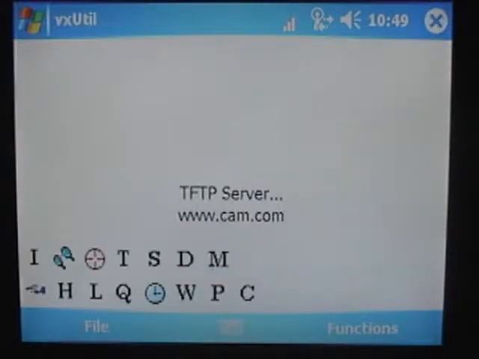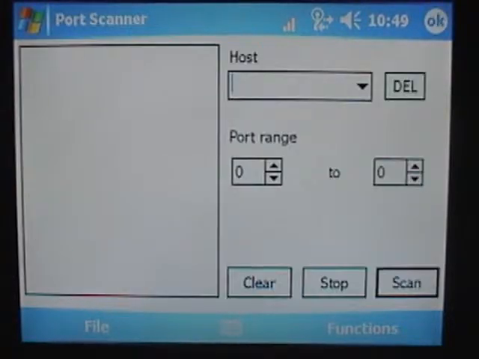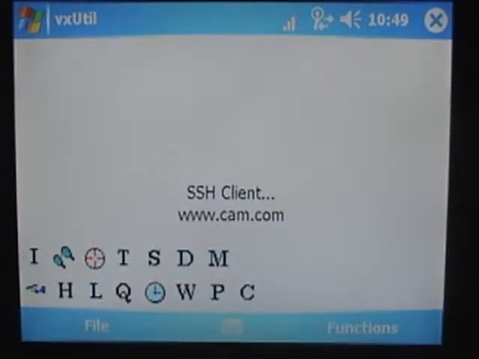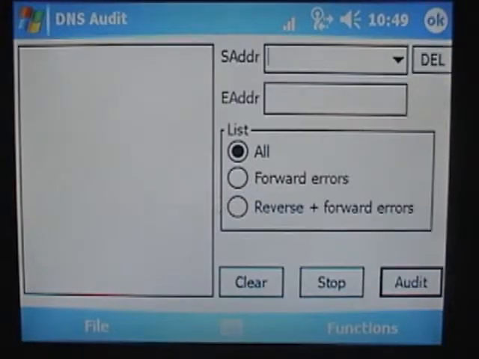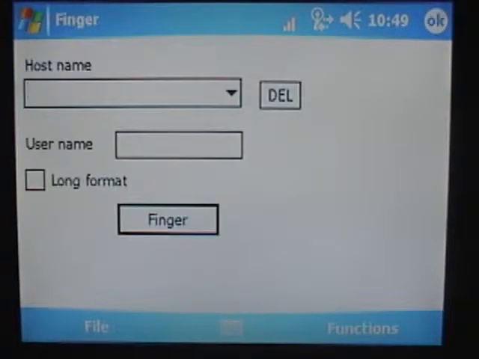If anyone's running a decent firewall, it's not going to work out too good. It has traceroute, always useful. It has a port scanner. Pretty much it works, but if anyone's running a firewall, again, it's not going to work out too good. It has a DNS auditing utility, which is always useful whenever you're on a network. It has Wake on LAN, which, to tell you the truth, I really haven't gotten a chance to use, so I can't tell you if it works too good.